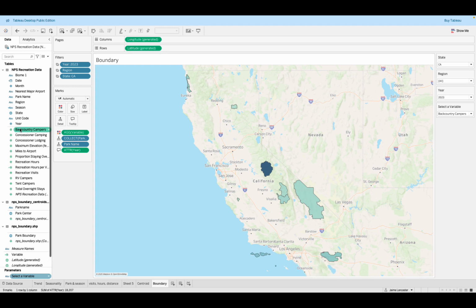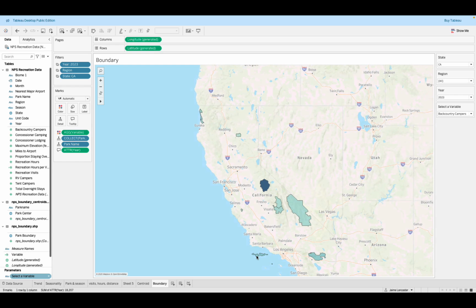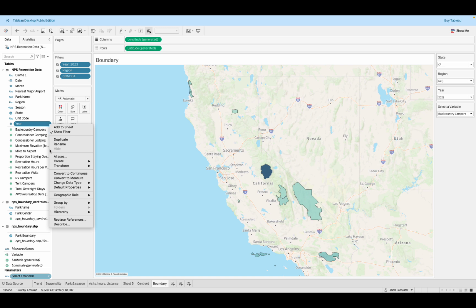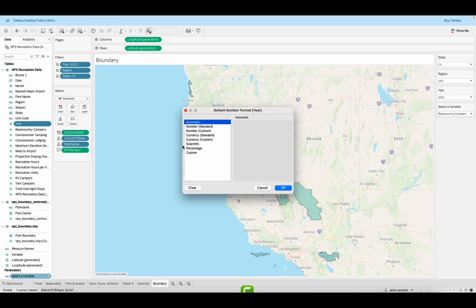Did you notice for year I just used this number year? I'm fine with that. It makes it a little bit simplified, but I do want to change the format to remove that comma because we don't use commas to separate the thousands when we're looking at dates. So in year, drop down, default properties, number format, number custom, no decimals, include thousand separator, uncheck.